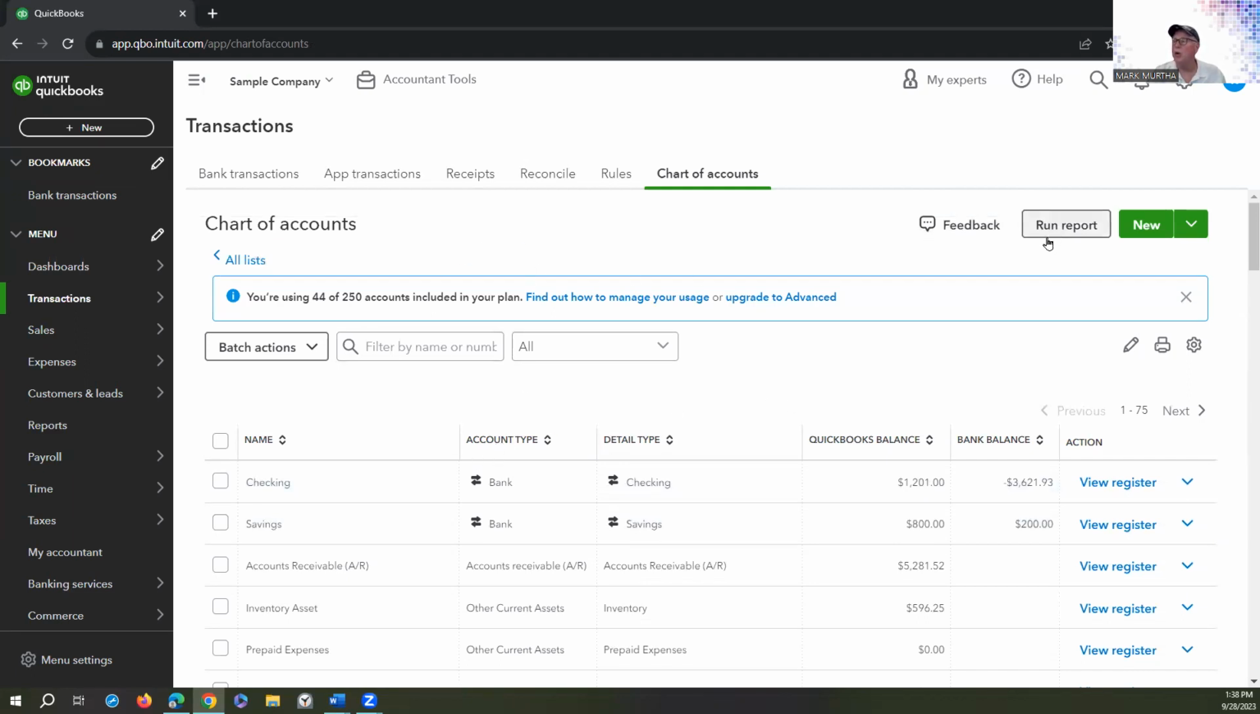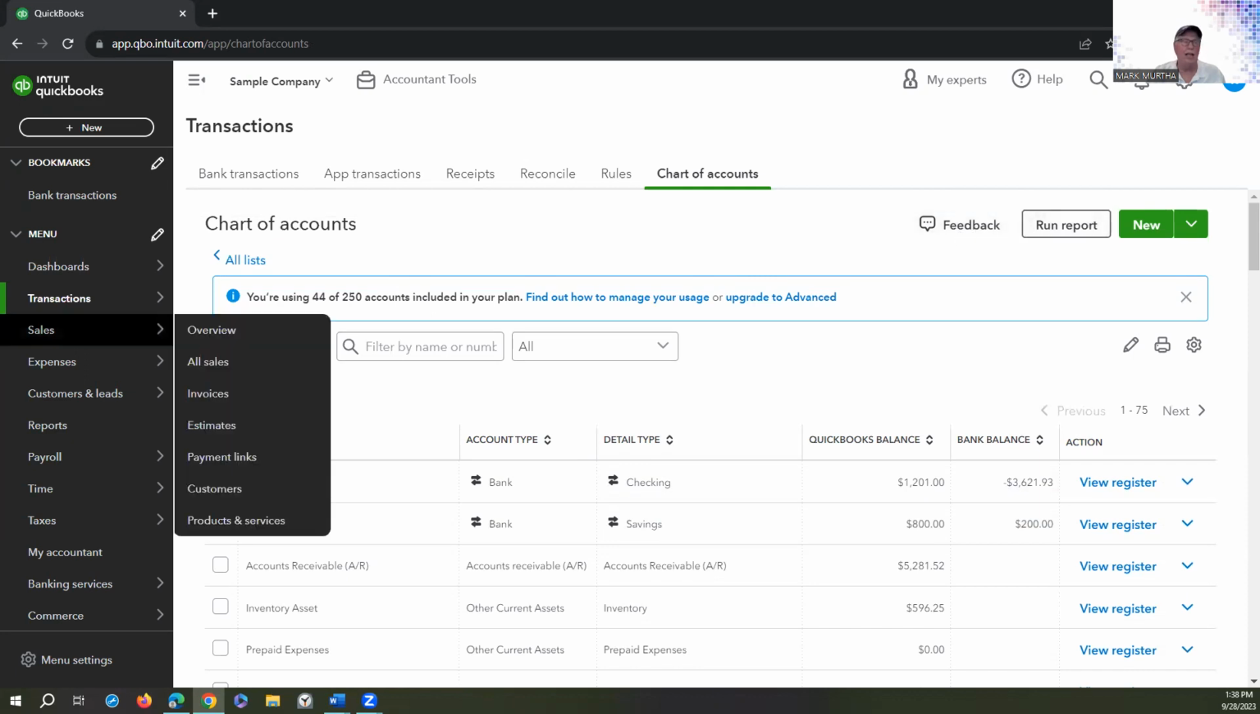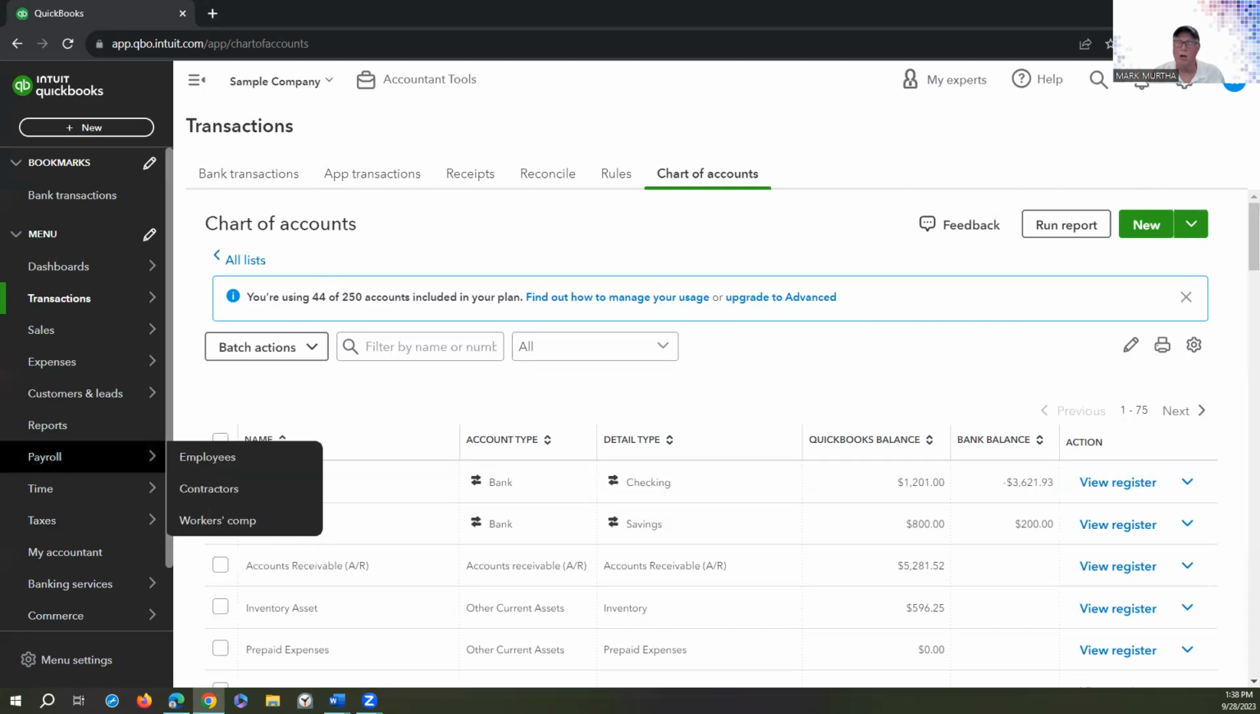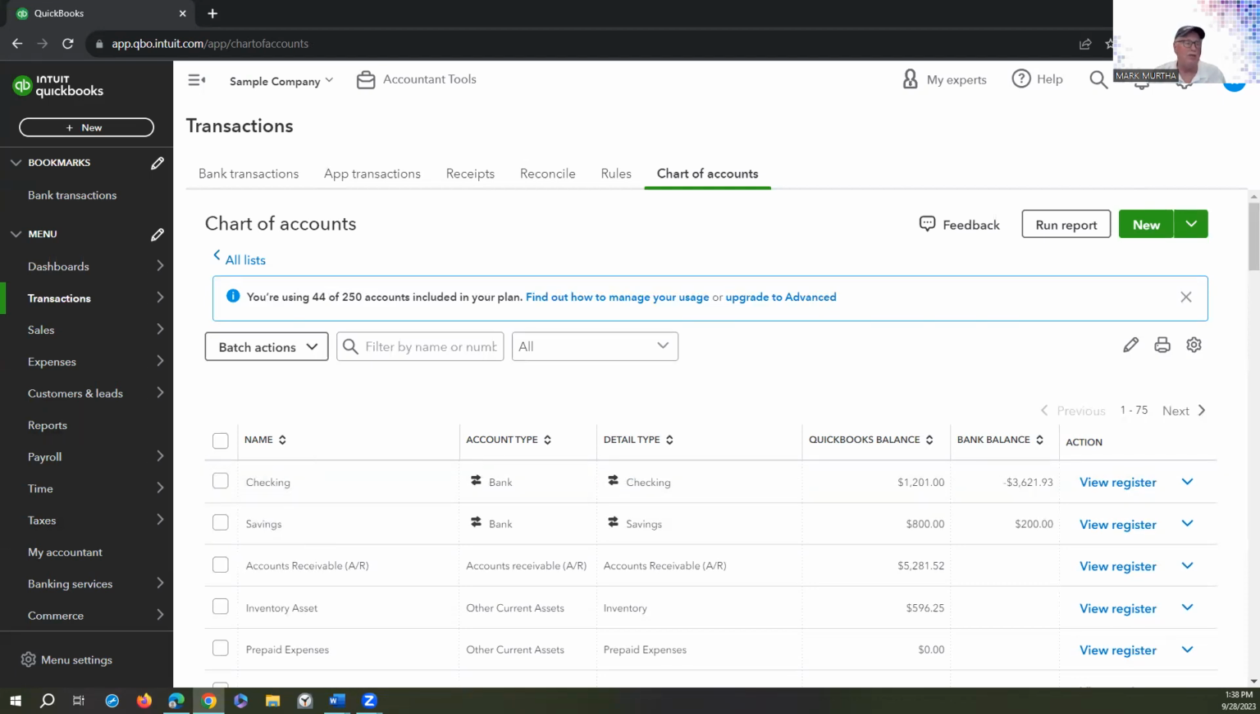In the top right-hand corner, you're going to see a tab that says Run Report. What does that mean? The Run Report tab generates a detailed report specifically for the selected account. If you select an account down here, it runs a report for that specific account, providing transaction details and financial analysis.